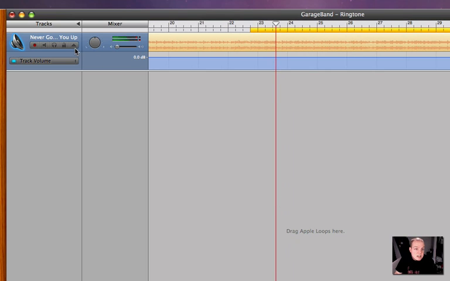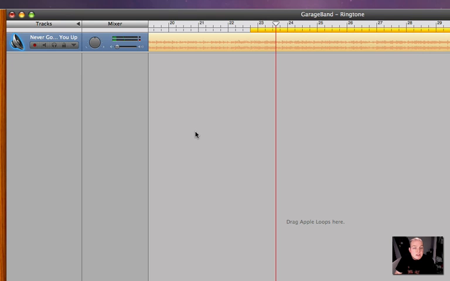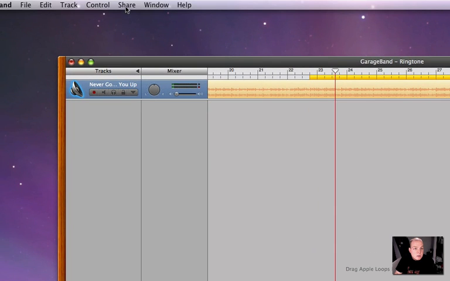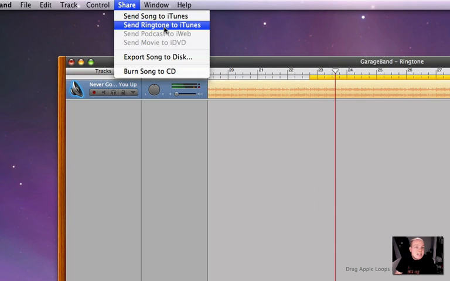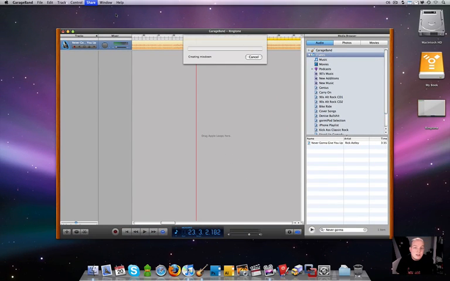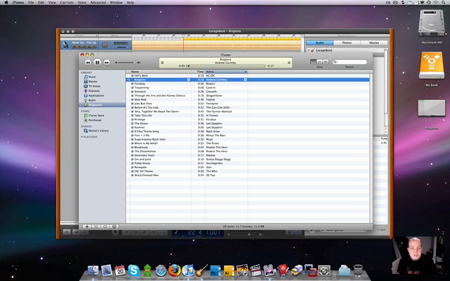And the last step, in order to make this into a ringtone, I'm just going to put that back up, is moving right up here to share. And we want to send ringtone to iTunes. So you simply click this. It'll do some of the encoding stuff, create the mix down, convert it, send it right over to iTunes. It's that easy to enjoy Rick Astley as your ringtone. Just letting you know.